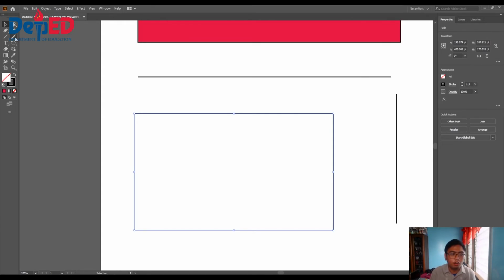Then we have your anchor point tool. It's the same. You're just going to create your anchor points, or you can add your anchor points. Then we have your curvature tool.